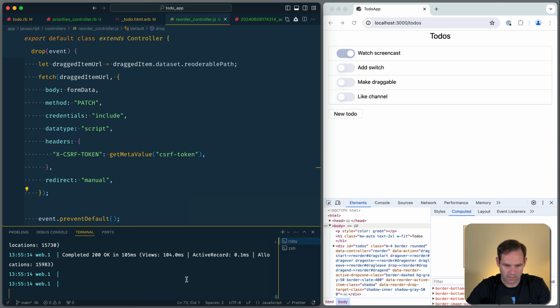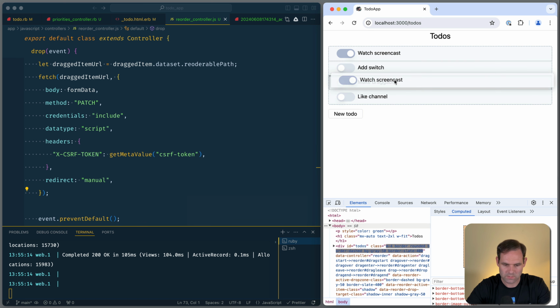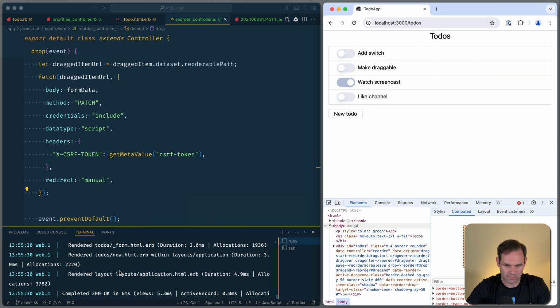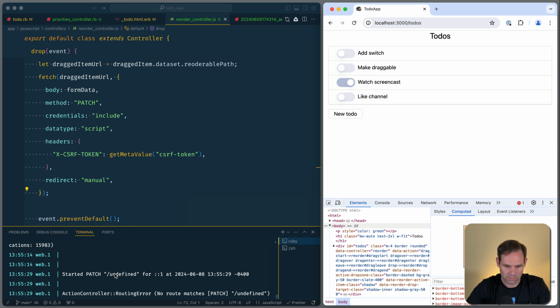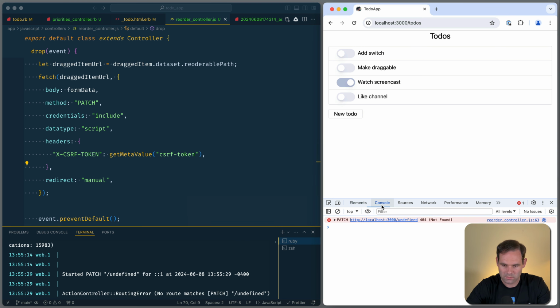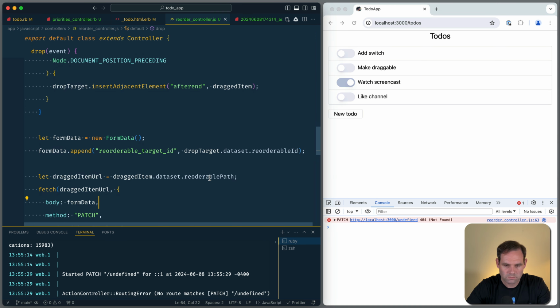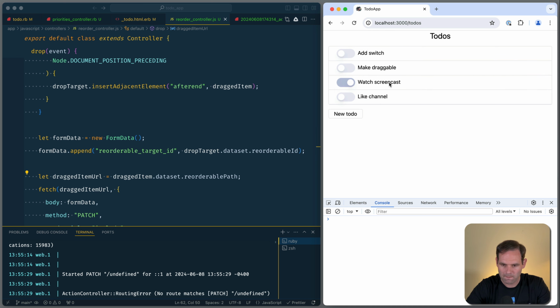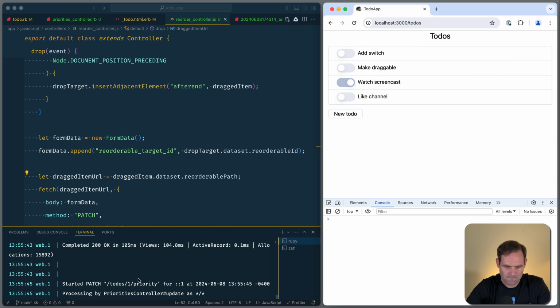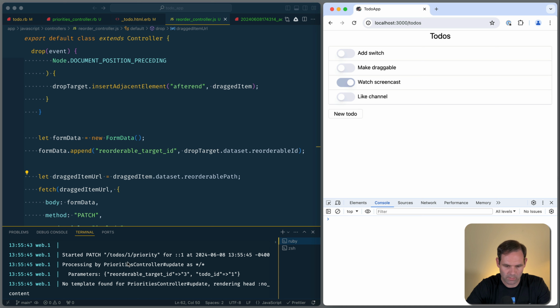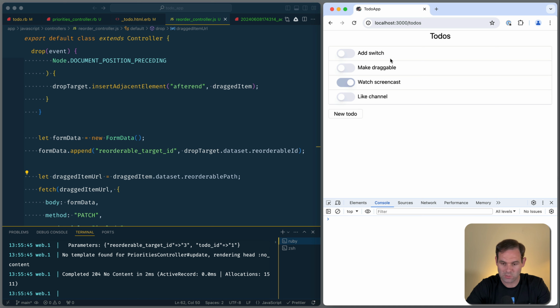So I've got my console here. Let's drag this. And you saw that we sent something. We had an error. What was that? Undefined. Typo, reorderable path. And we got PATCH to-dos 1 priority, to the priorities update. The reorderable target ID was 3, the to-do ID was 1. Okay, so that's the bit. And again, nothing changes on the page.